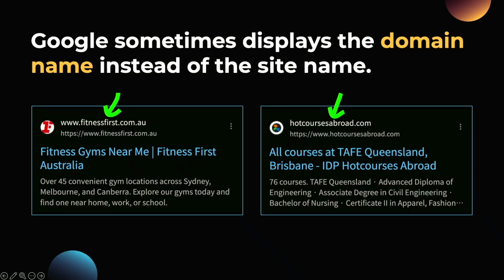Here's a common problem to watch out for with your site name. Sometimes, instead of showing your actual brand name, Google will just display your domain name, as shown on the slide. This is a situation we want to avoid, as showing your proper name looks much more professional, and it's better for brand recognition.